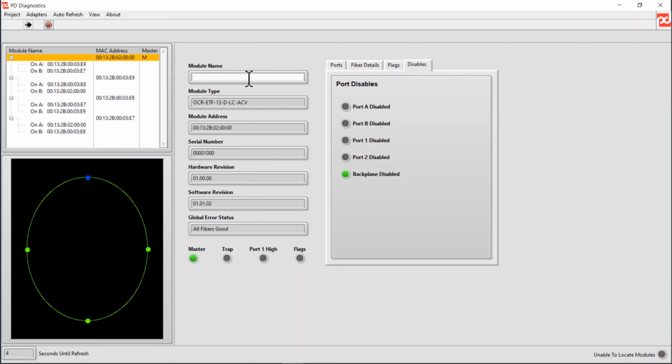Coming down the center row, you can see I can name the module anything I would like. For example, I can put in test module 1. I click the check mark to post that to the module. Now anywhere this module goes, it will be named test module 1.